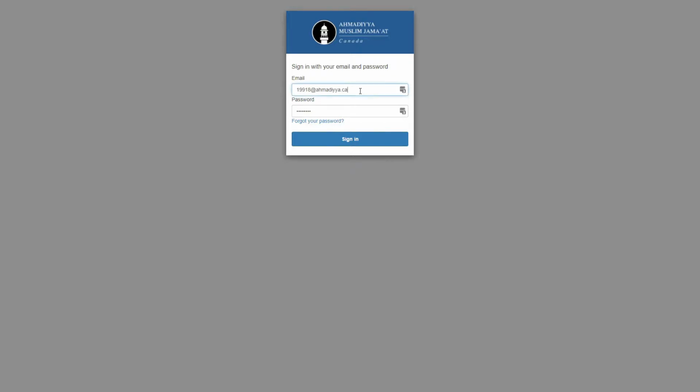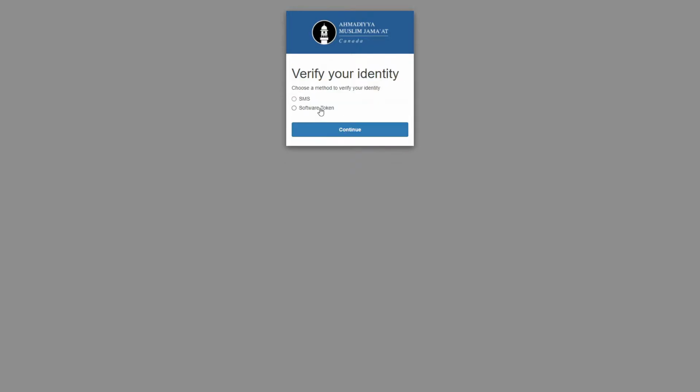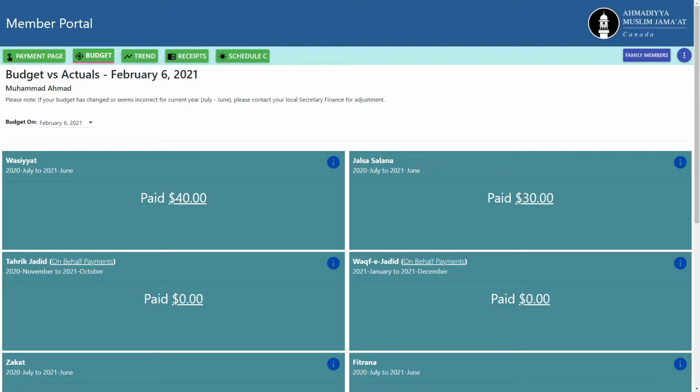Click on the donation profile button and then enter your username and password. The software will ask you for your software token or SMS. Software token is a preferred way of logging in. Now open your authenticator software and enter the authentication code. Now you will be logged in.